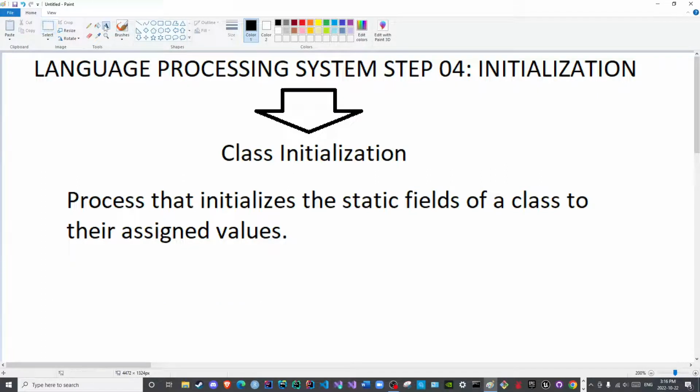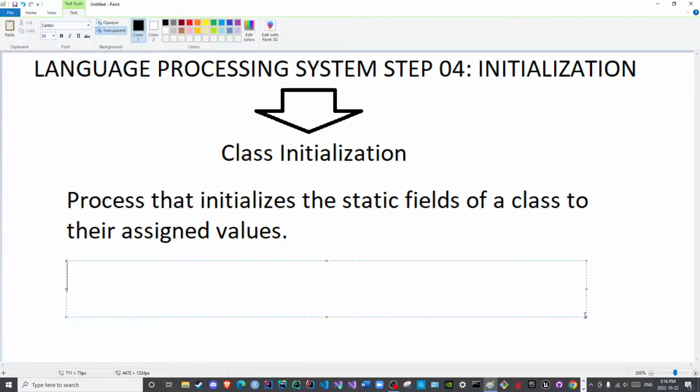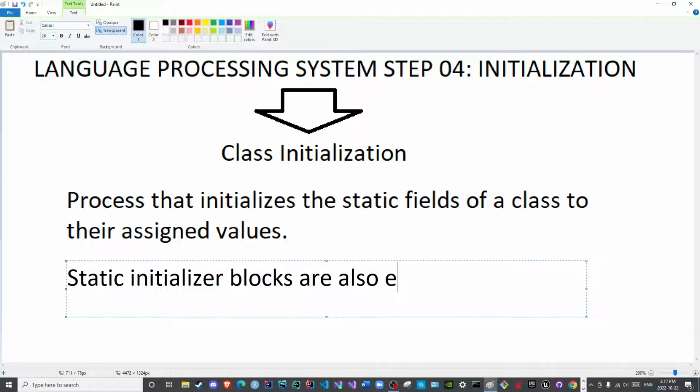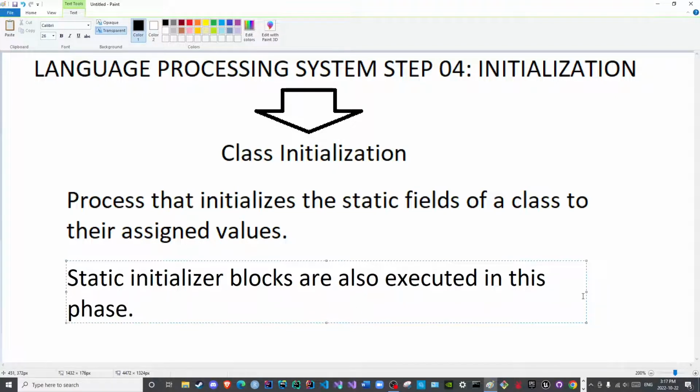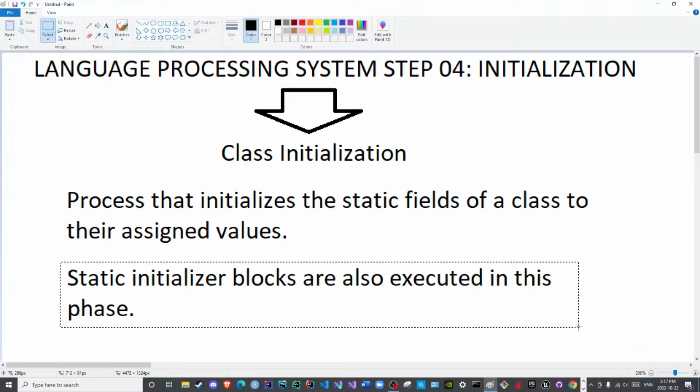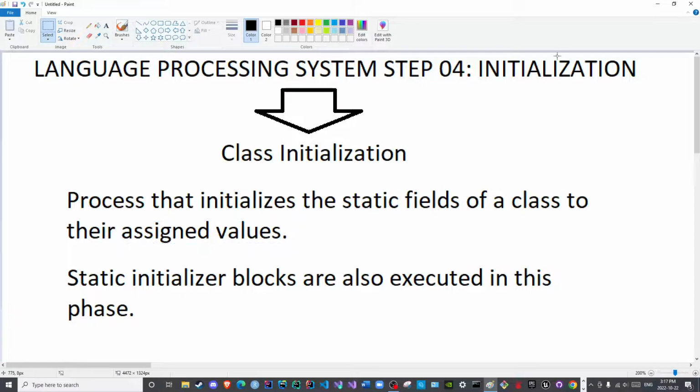In addition to that, if you recall, we covered what are known as initialization blocks or initializer blocks. And one of those blocks was a static block. These blocks are executed during this step. So basically anything related to the static keyword is related to the initialization phase. Static initializer blocks are also executed in this phase. And that is basically what initialization is. You have the static initializer blocks that are executed during initialization, and also the static fields acquire their properly assigned values during initialization.